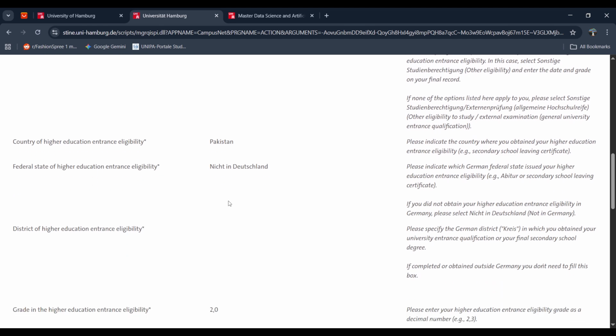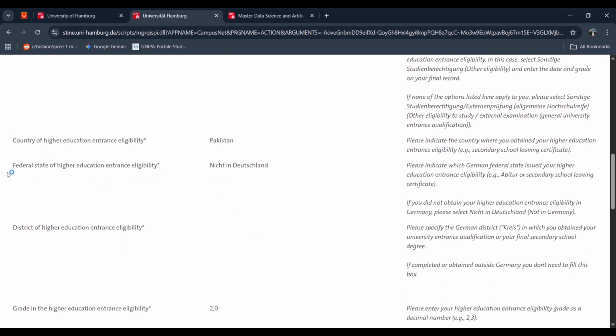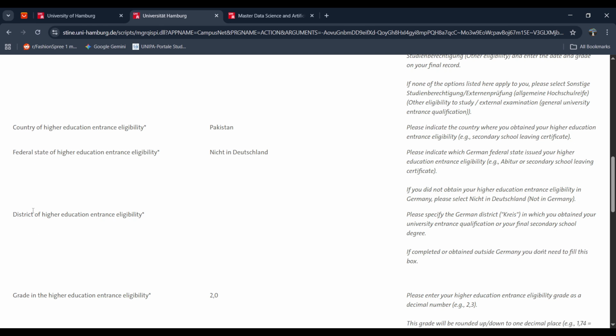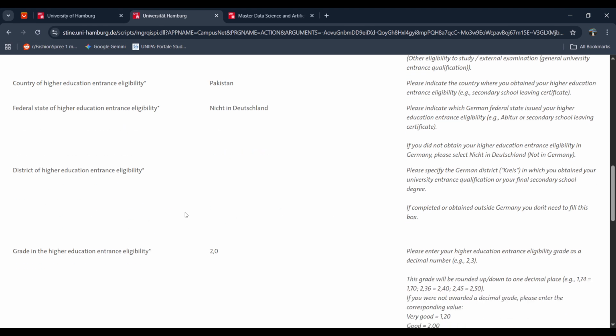Then your country, are you from where you studied for the higher education entrance qualification, is it eligible in a federal state, not in Deutschland but in another? Yes. And for the district of higher education entrance eligibility, because you selected no, you don't need to specify here.